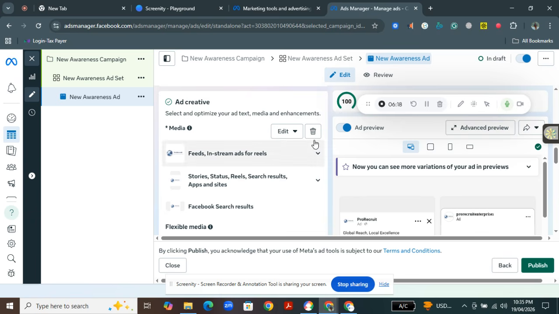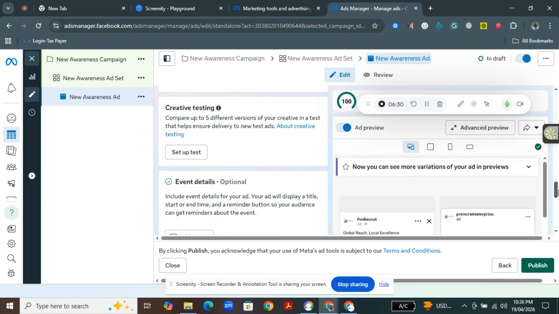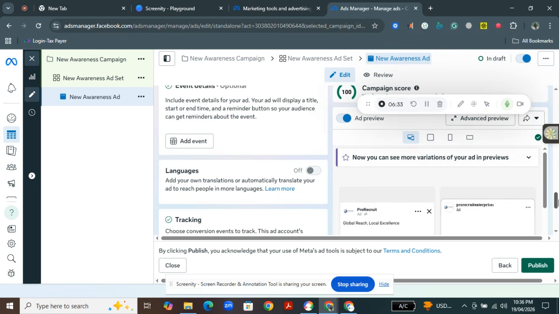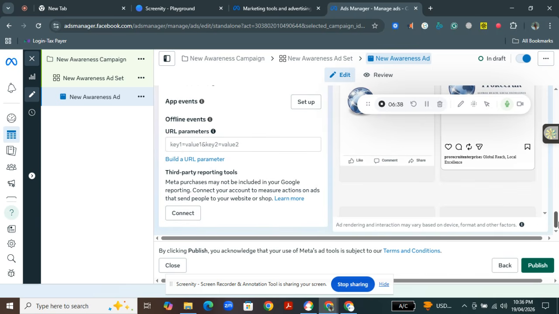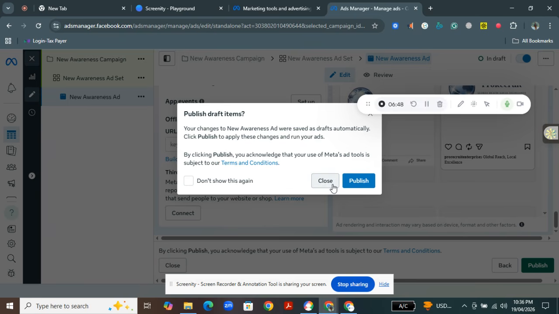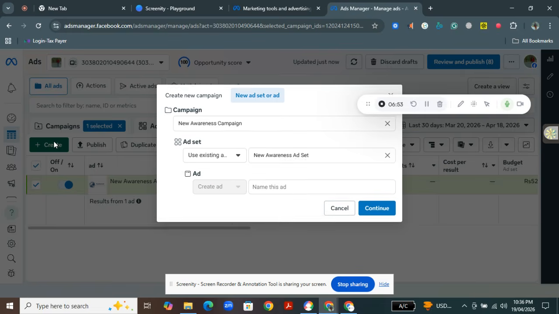I can also edit this part and choose whether I want to run the ad specifically on any sort of ad creative. So for now, I guess the ad is done. I do not want to add anything further into it. If I want to run this ad, I can simply click on publish. But now what we'd be doing is, rather than running this ad, I'll be closing this ad and starting a new campaign again.